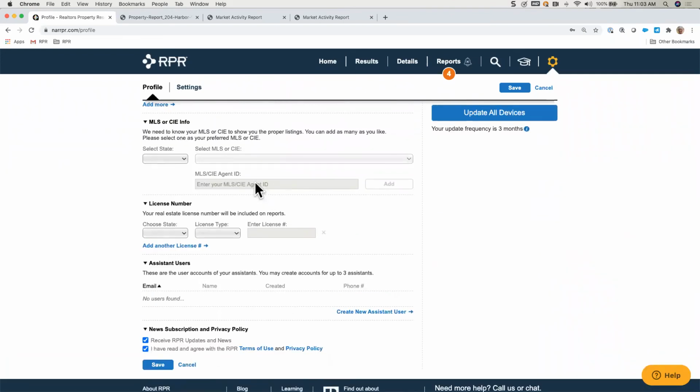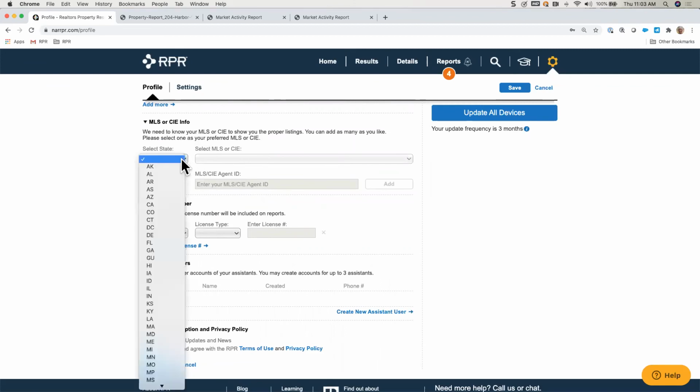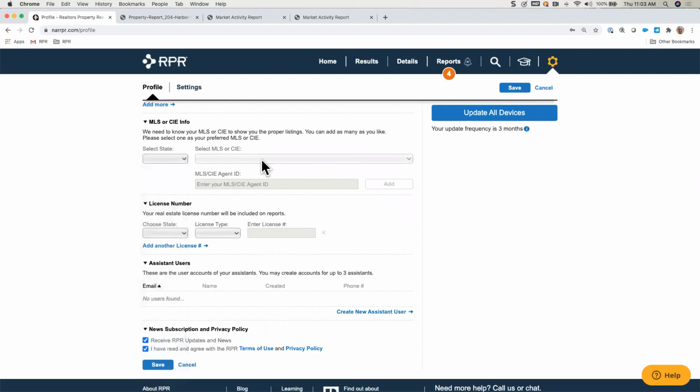If you do belong to more than one MLS or CIE, you could go ahead and choose the state, the MLS or CIE that you belong to, and then put in your agent ID and then click add, and then that data will also be in RPR so that you can access that information. If you also want your license number to be included on any of the reports, go ahead and choose your state, your license type, enter your license number, and then click add. And then that will also be added into the reports.